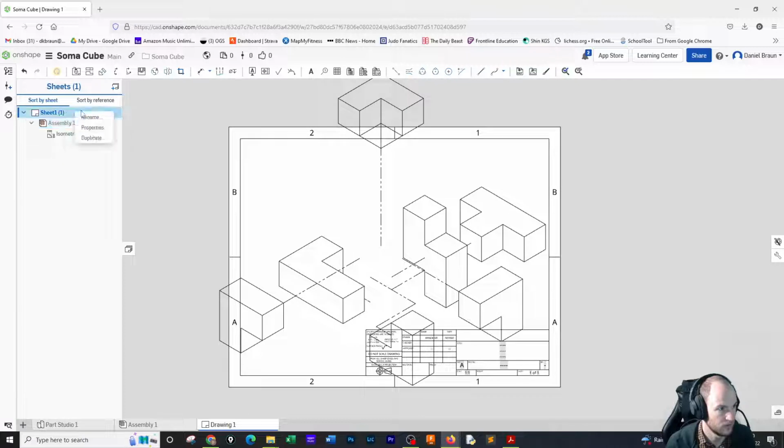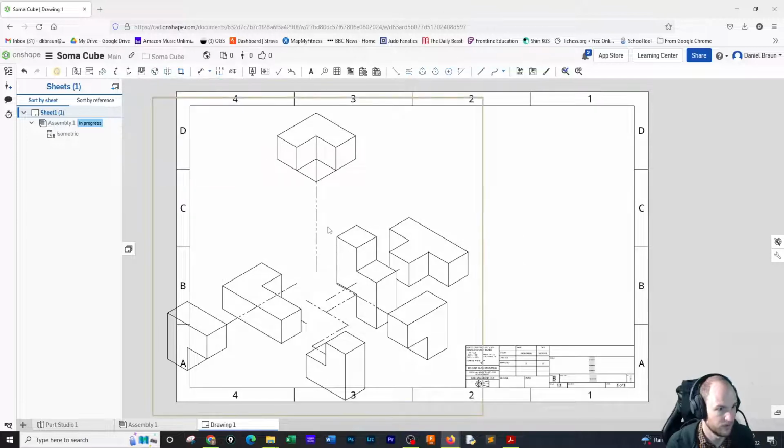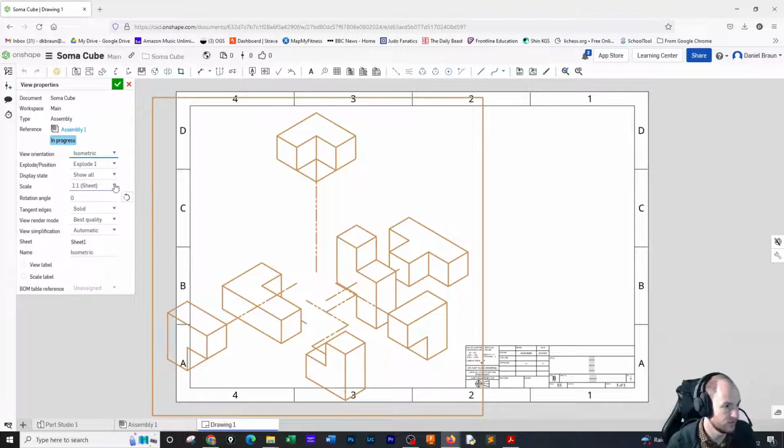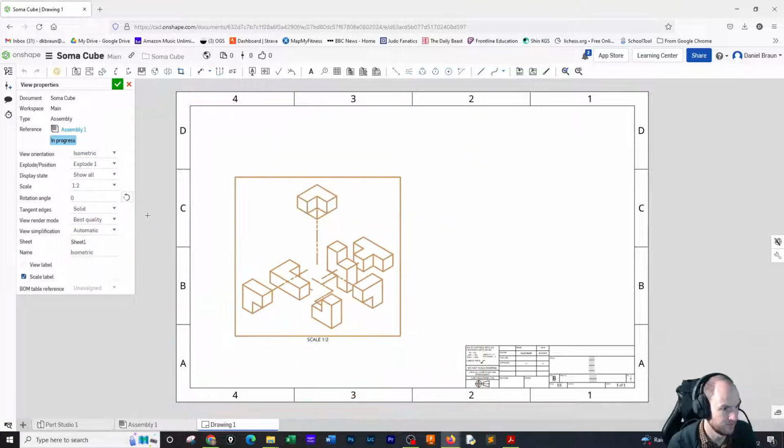Oops. And I'm going to right click on it and I'm going to go to properties. And I just wanted this to be a B size sheet. So there we go. Okay. So now I got a better view of what that should look like. And I can see this was clearly too big. I'm going to go back down to half scale.